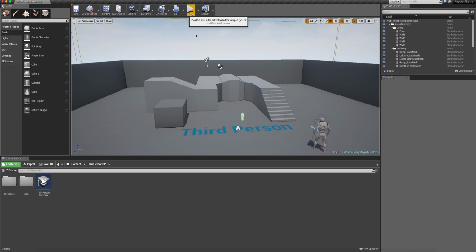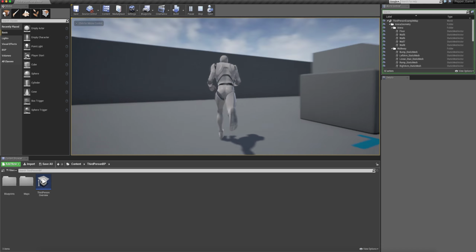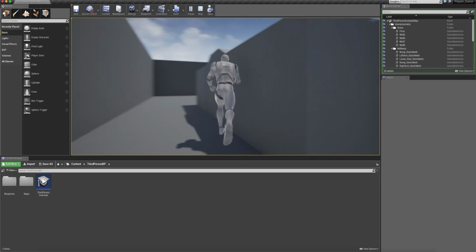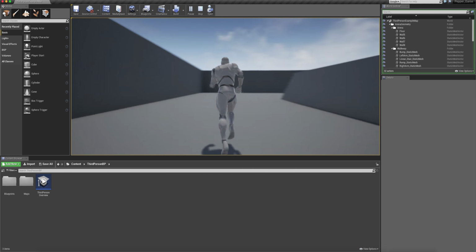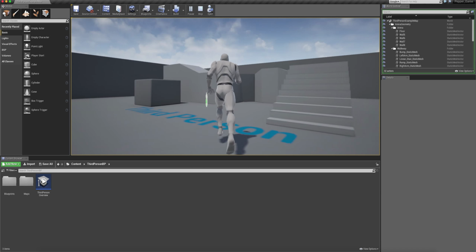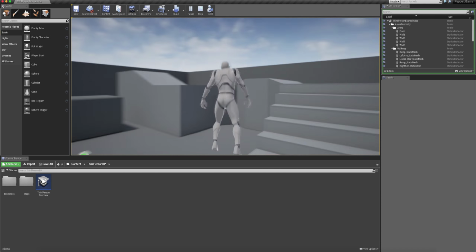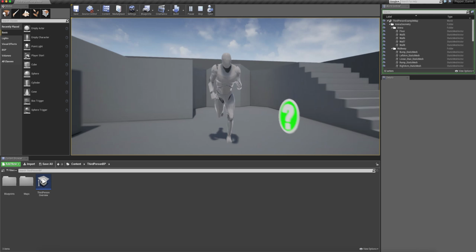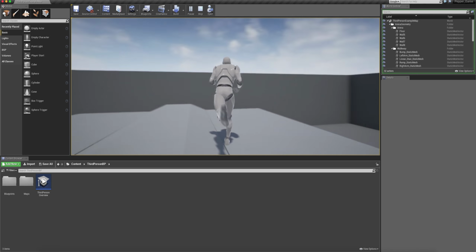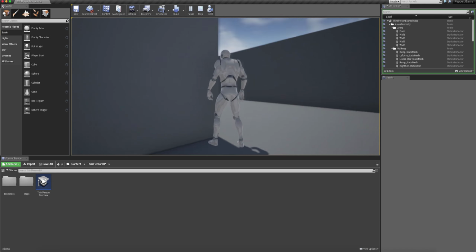If I play it, got a man that can do basic movement, can run around like so. You know, it's got a spinny question mark here. It can go up the stairs and all sorts. It's got basic code on it to enable you just to move, as you can see.